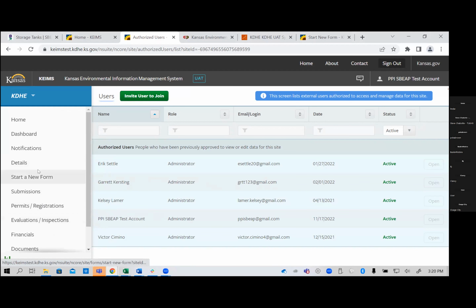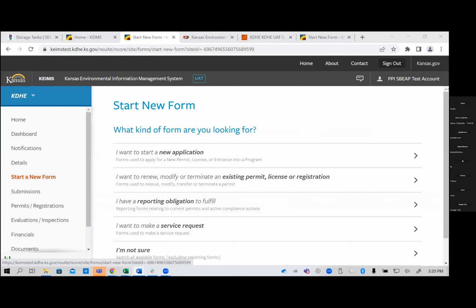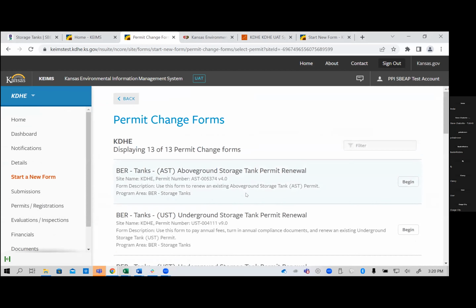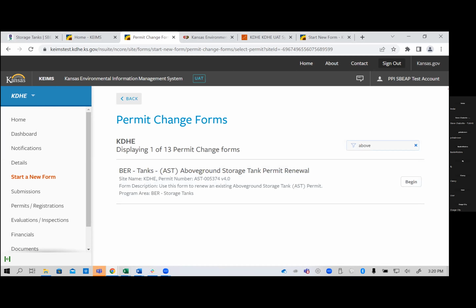So now getting a little bit more into the nitty-gritty that you're probably looking for, actually starting the permit renewal process. Again, we want to make sure that we have the site selected. So KDHE, that is what we want selected. If not, we go back to this drop down, make sure we have the one we want. Go to renew, modify, or terminate an existing permit, license, or registration. And this is where I like to look, and I put in above ground or something like that, just because AST, sometimes you can catch the letters AST in another word.